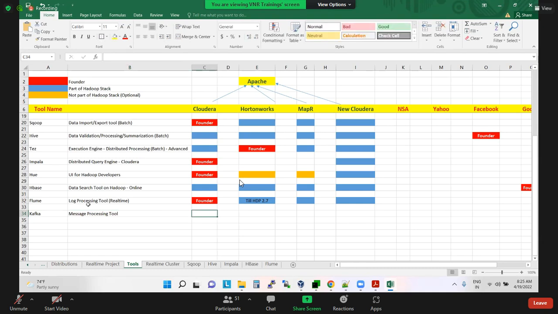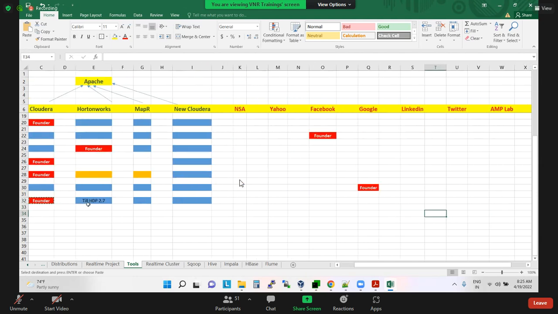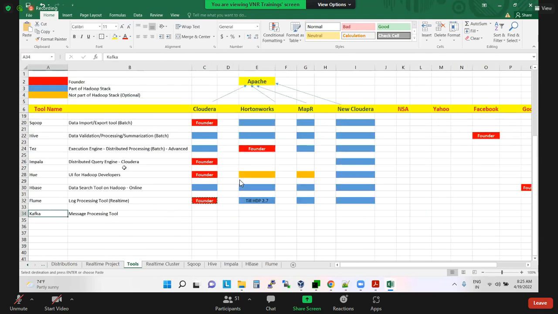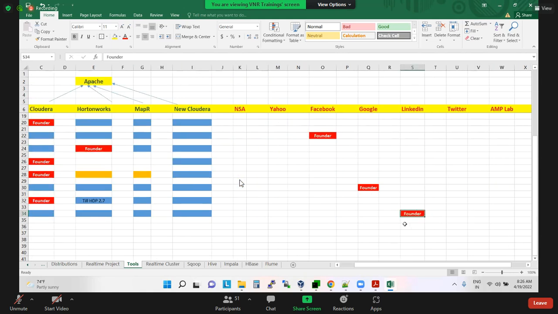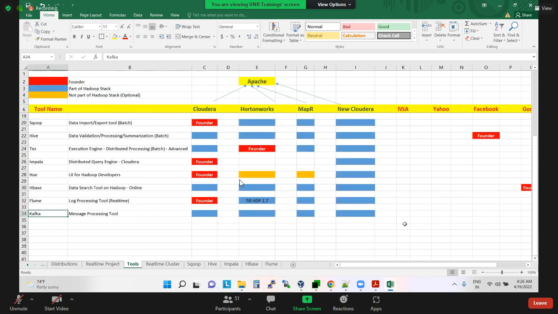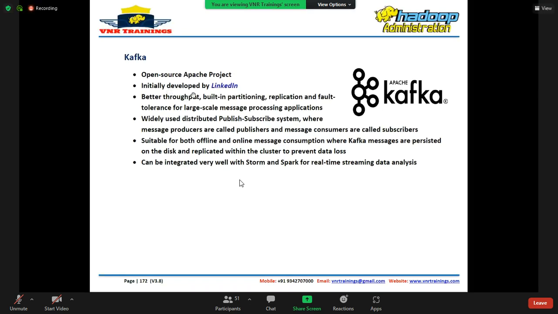What is this message processing tool, guys? And who is the founder here? LinkedIn. Is it being used in all the distributions? Yes, the same thing is used in all the places. Kafka is there in old Cloudera, in Hortonworks, in MapR, and in new Cloudera also. LinkedIn is the founder of Kafka, an open source Apache project. It offers better throughput, built-in partitioning, replication, and fault tolerance for large-scale message processing applications.